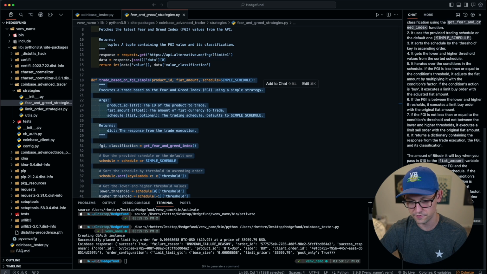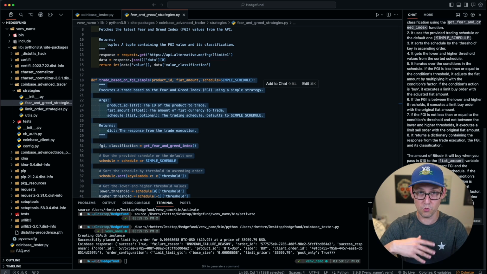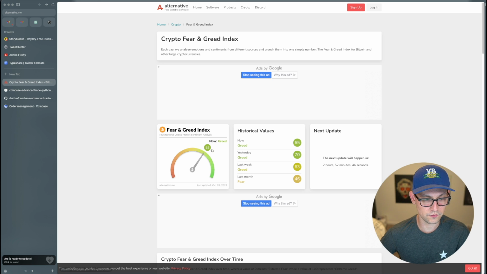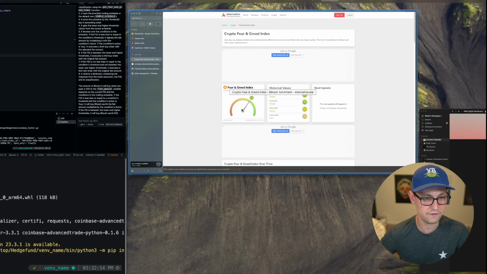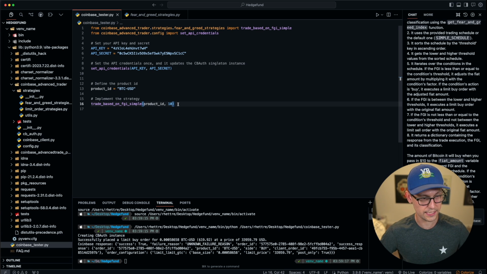And it's saying if the fear and greed index is below the higher and lower thresholds, it's going to buy $10 of Bitcoin. And then based on that higher or lower threshold, it's going to buy or sell more or less Bitcoin. As an example, right now the fear and greed index is 65. And so if we run this, we should be buying $10 of Bitcoin.